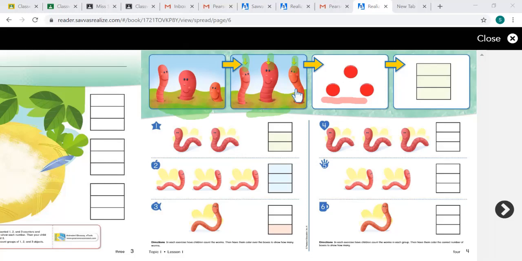Let's count them. 1. Let me get this to work. My drawing pencil went away. Here it is. Here's 1 counter. Remember, you're going to touch each one as you count. 2 counters, 3 counters. Why do you think there's 3 counters here? Well, how many worms did we have? Do you remember how many worms we had? We counted them together. 3 worms. So each counter is representing a worm. So 3 counters means that there's 3 worms.